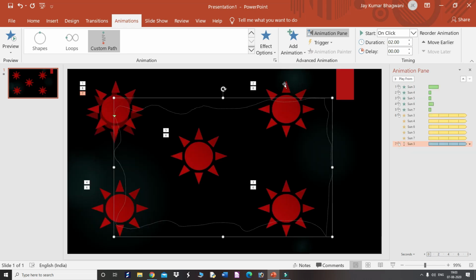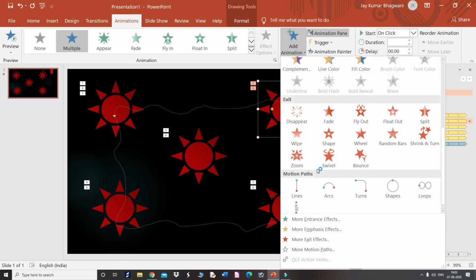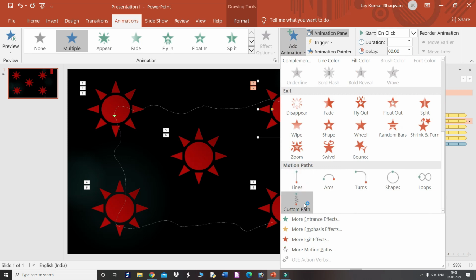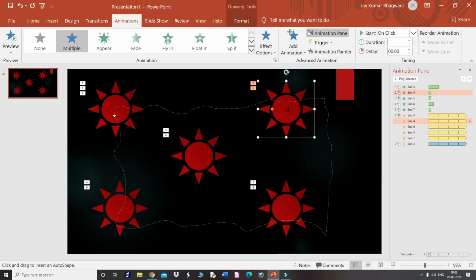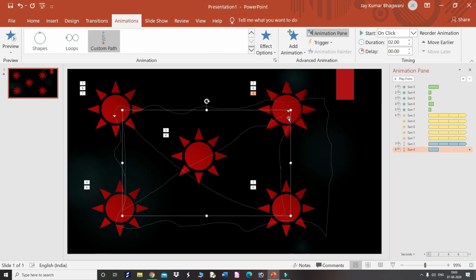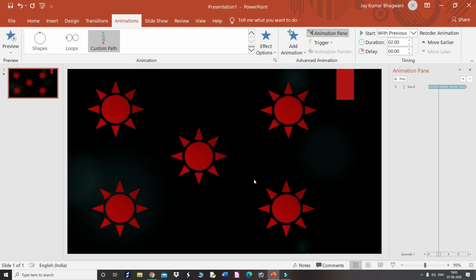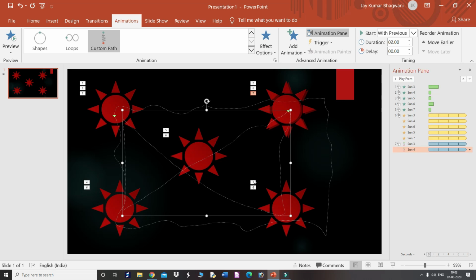After giving this, you have to select the next sun also, this sun. Again go to add animation, just scroll down, motion path, you have to choose custom path. So just give here a different style of motion, just like I have given in this way, like this. So this has a different movement. The same setting we have to do for this animation also. Go to the timing option, repeat it until end of slide and start with the previous. Start with previous means both the objects will move together.